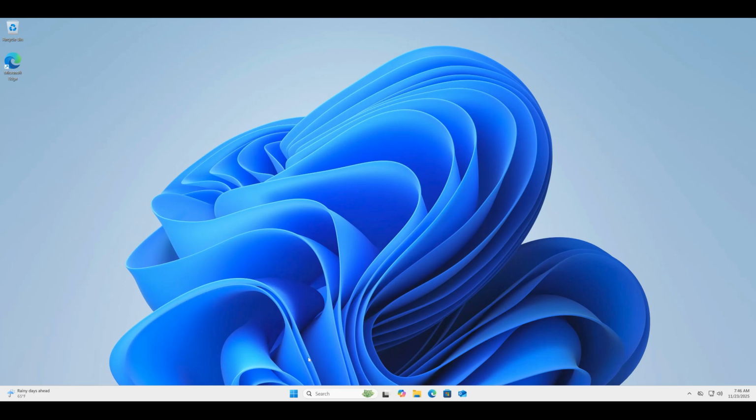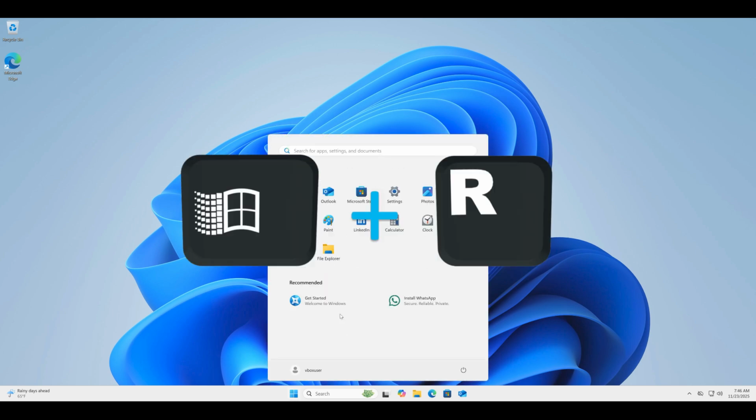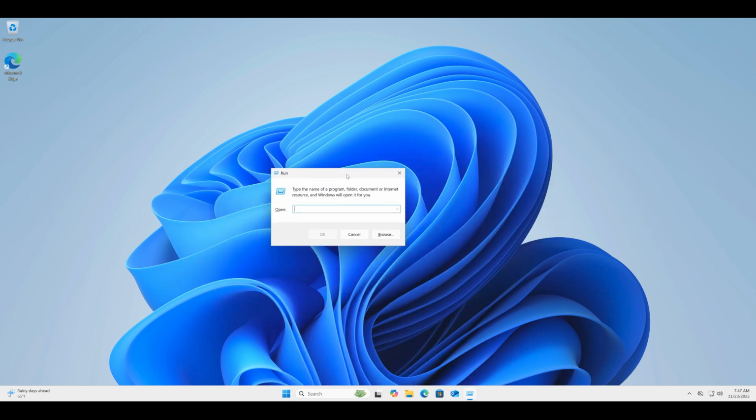Hi folks, how to clear the entire cache of Windows 11 or Windows 10. Here in my case I am with Windows 11. Just type Windows plus R key. This will open this window.